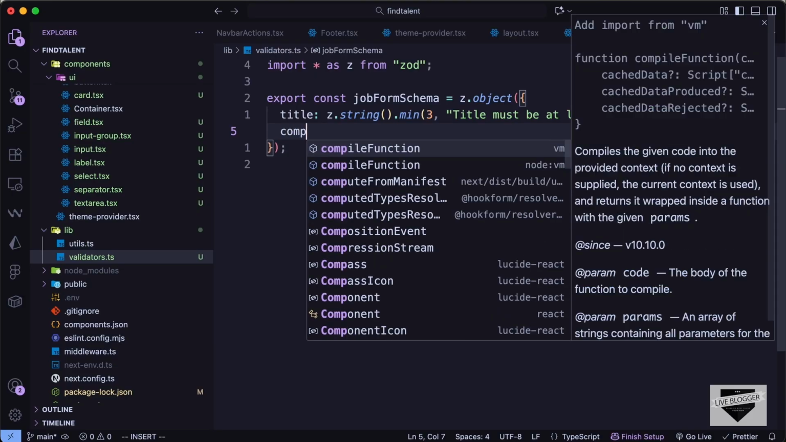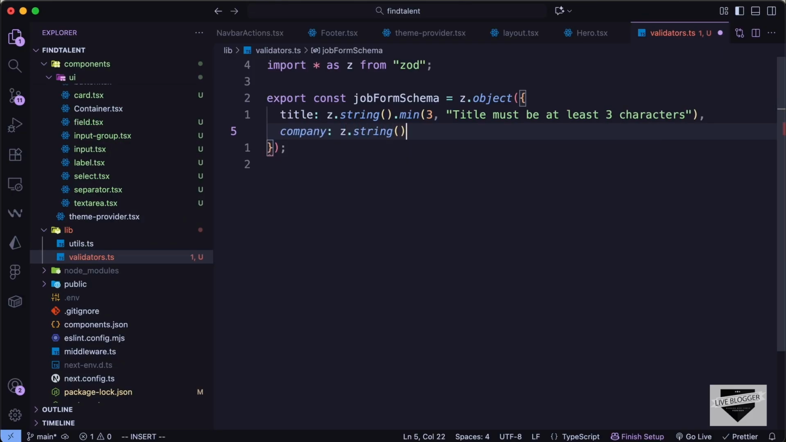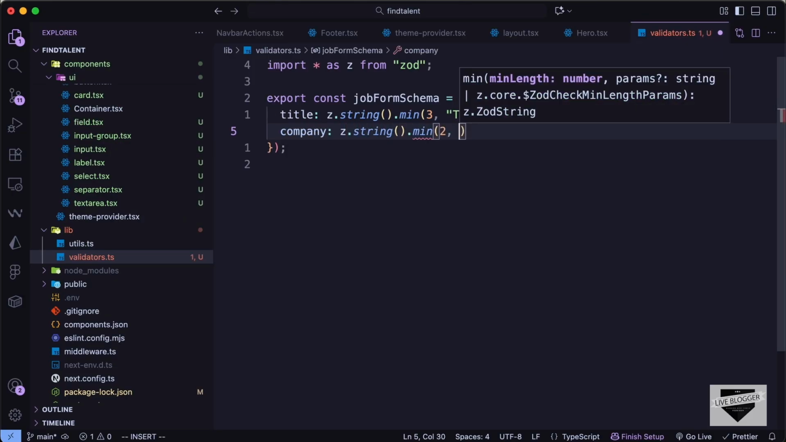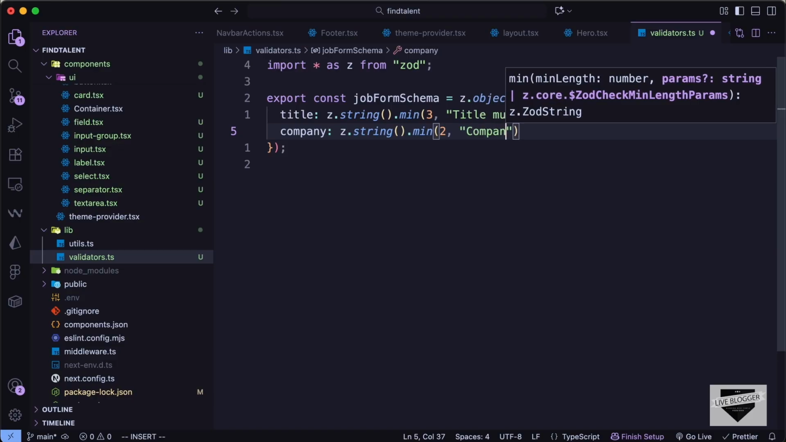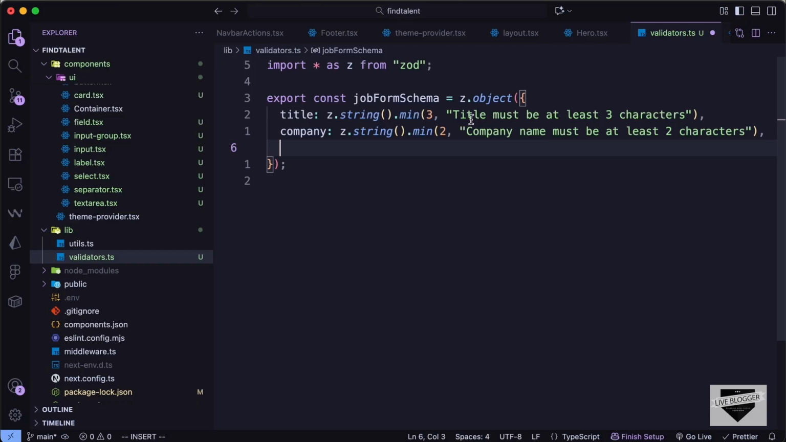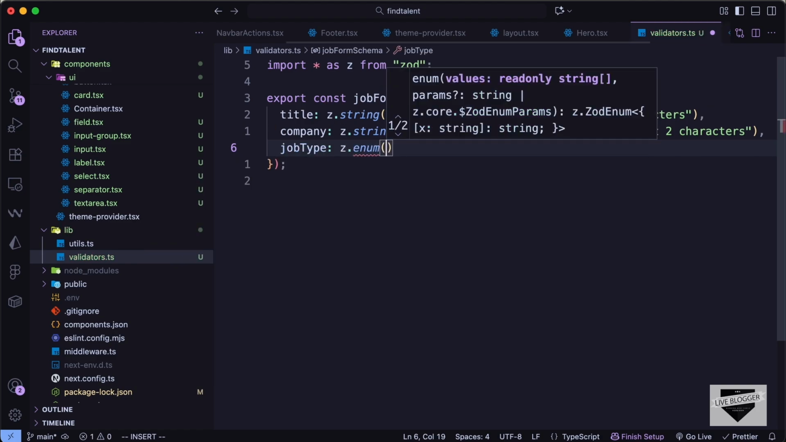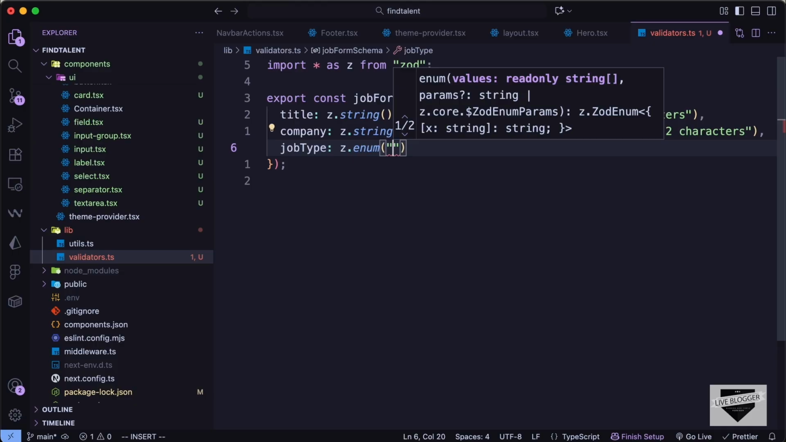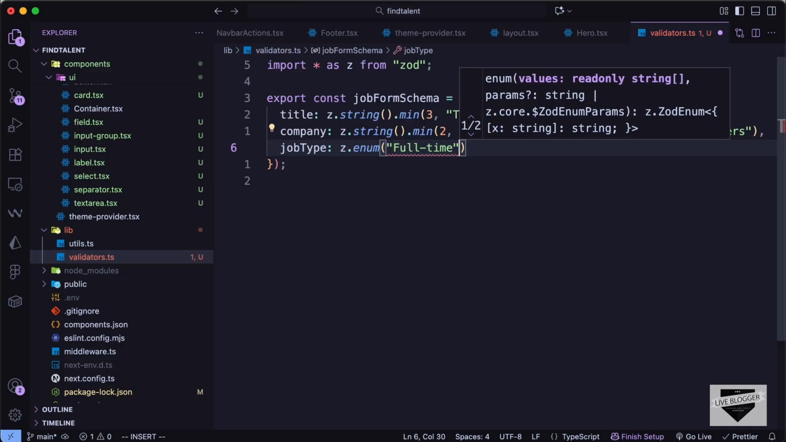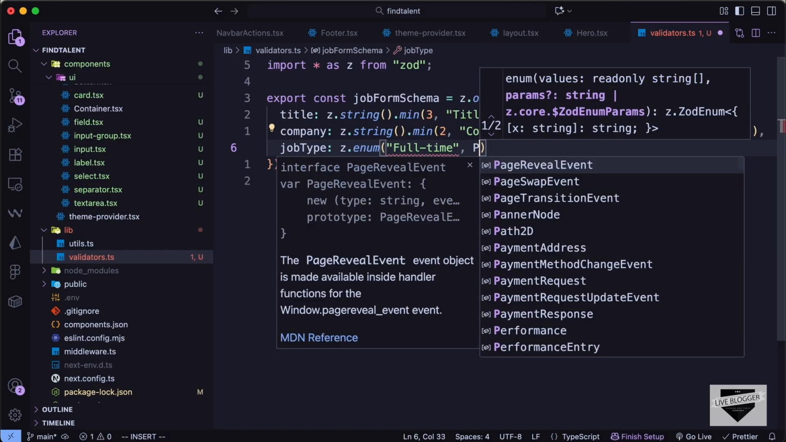And then for the company, let's go ahead and type z.string, and it should be minimum 2 characters. And let's add an error message over here. Next, we need to have the job type. So let's type jobType, and it should be z.enum. So we will have some set values over here. We'll type full time for one of the values, and the second value should be part time.